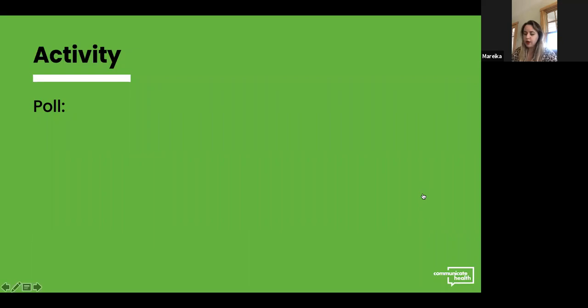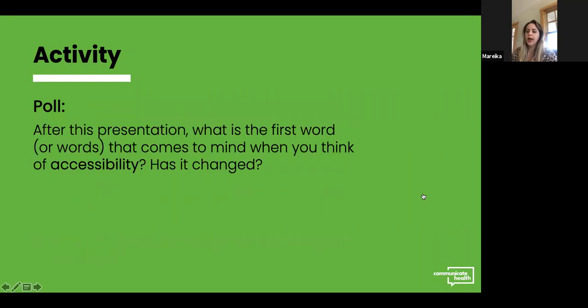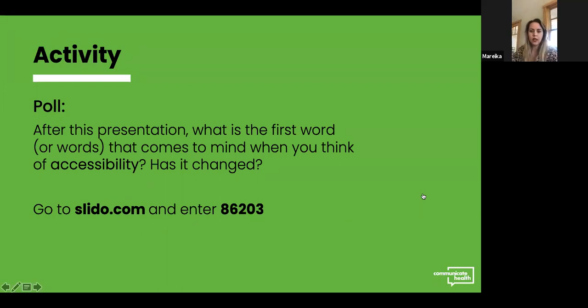And now we're going to revisit our other activity as well. So our question is, after this presentation, what is the first word that comes to mind when you think of accessibility, and has it changed? We're again going to ask you to go to slido.com and enter that same code, and a new poll should show up for you. And again, you'll be able to see a word cloud of perhaps some new words that folks are integrating.